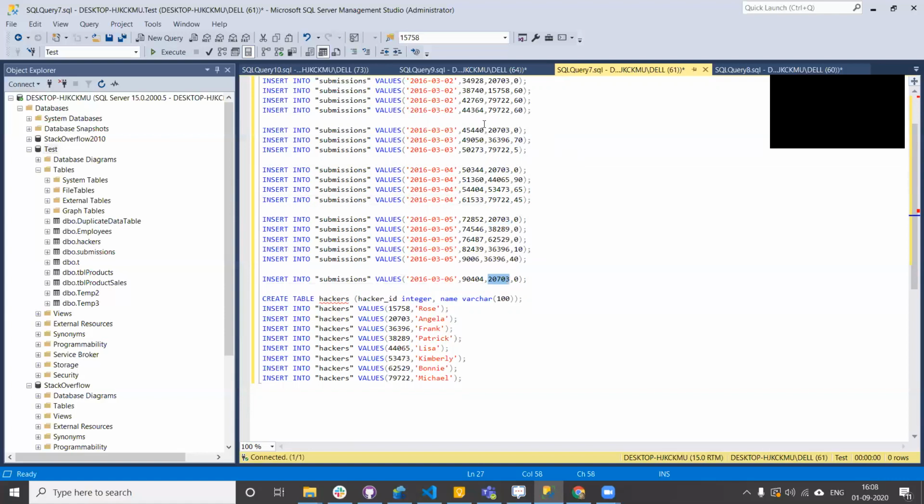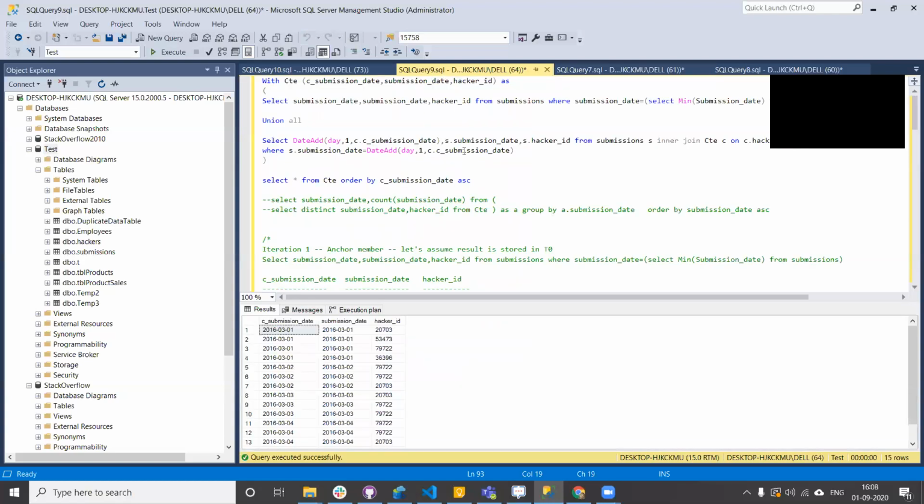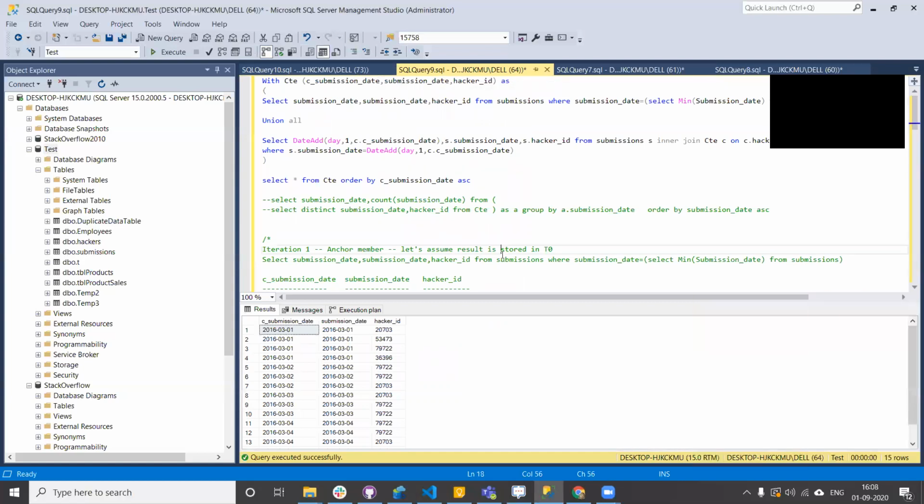Okay. So now let's see how we can fix it. For solving this problem, I would like to make use of recursive functions. Here is an example which I have. If we see the syntax for recursive functions, usually you have something called an anchor member, and then a UNION ALL. Then you can actually self join.